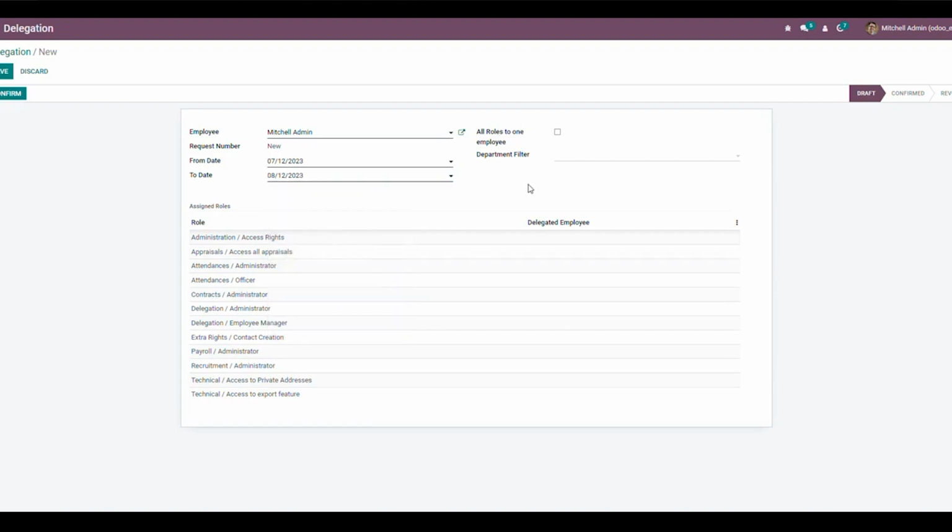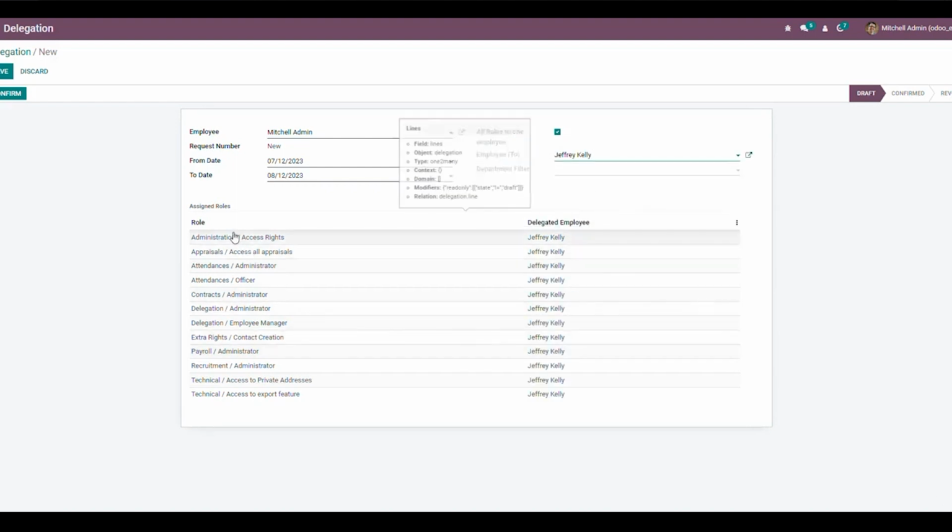We can select the employee that you want the roles and responsibilities to be assigned to in this section. If you want all roles and responsibilities to be delegated to one employee, just click on the checkbox All Roles to One Employee. Then select the employee. We can see all the roles here, and here the responsible employee.